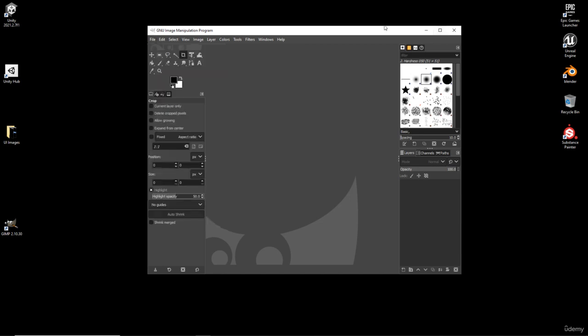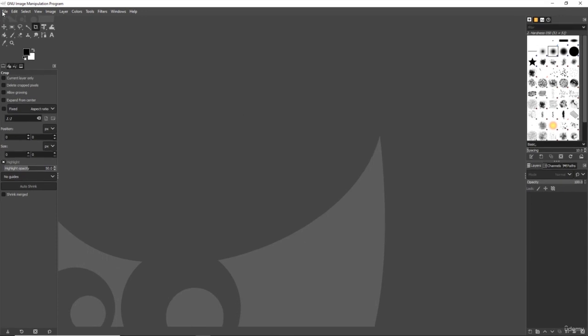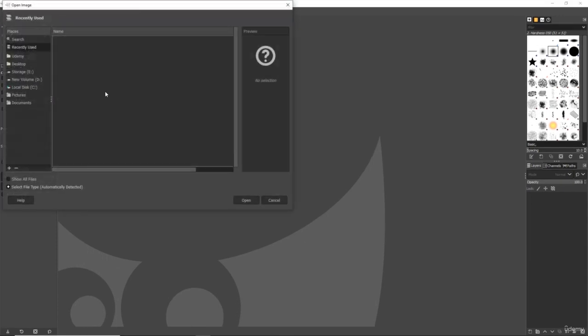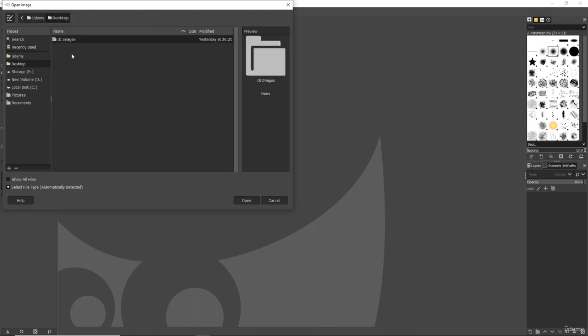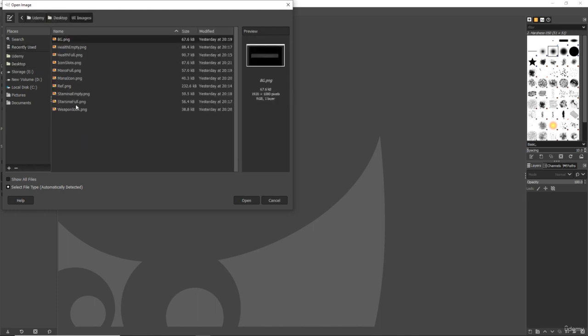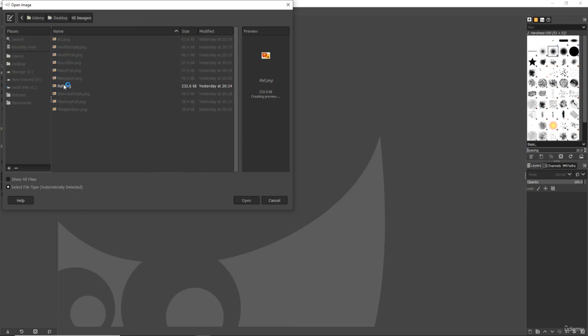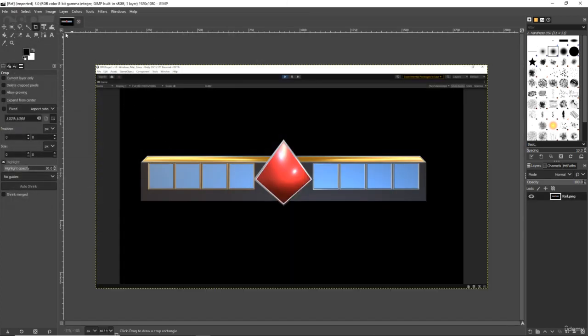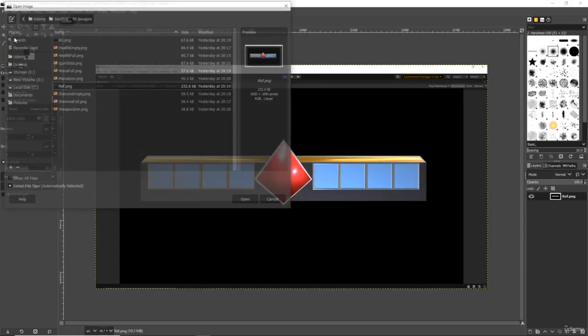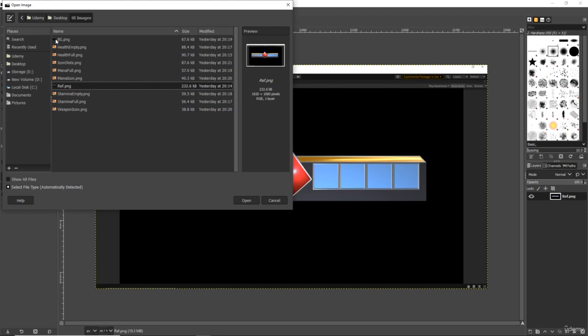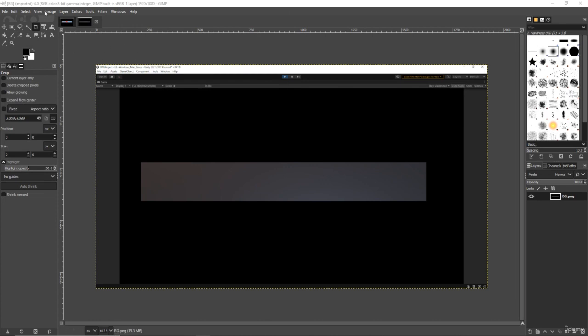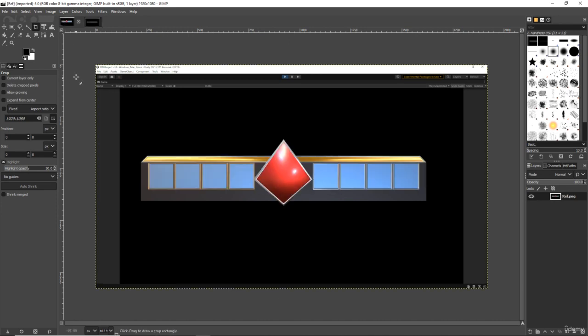Once you've downloaded this bit of software, we're just going to open this up. We're going to go to File, Open, find my desktop, UI Images, and I'm going to start with the reference image. Just double click to open. Then I'm going to go to File, Open, and I think I'll start with the background. So double click on BG. Then we're going to do Select All, Edit, and Copy back over to our original image.